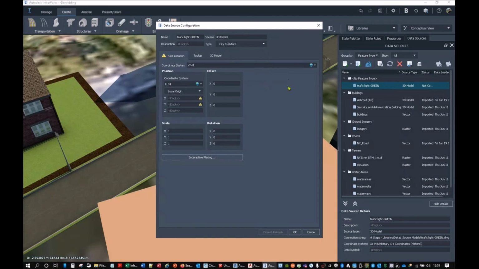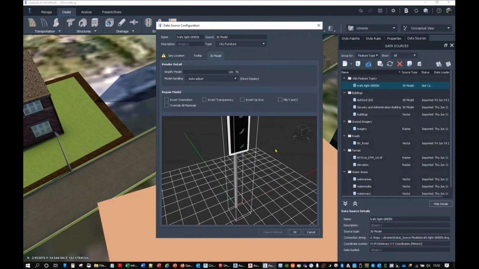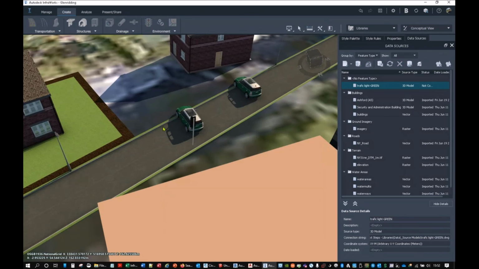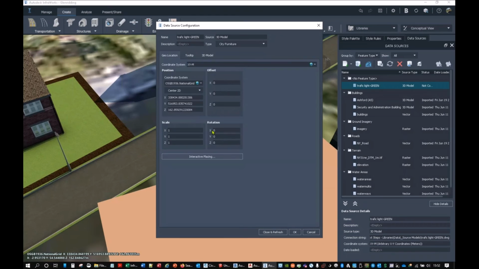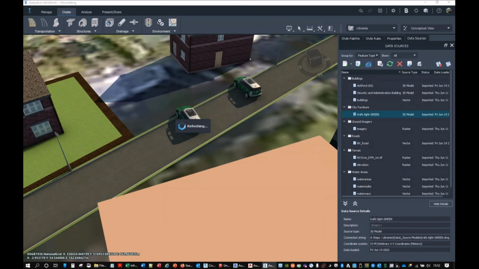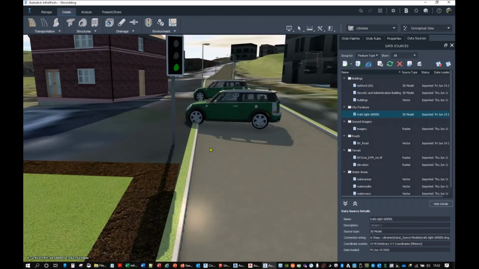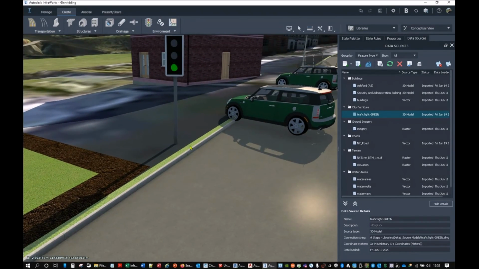I'll put this in city furniture. I'll double check it in the 3D model. That looks okay. Geolocation, I'll just put it center 2D, and we'll put it on that one, and we'll interactively place it. There it is. I know you're not going to put a traffic light here, but I am. And close and refresh. So there is my traffic light. In the middle of a housing estate.